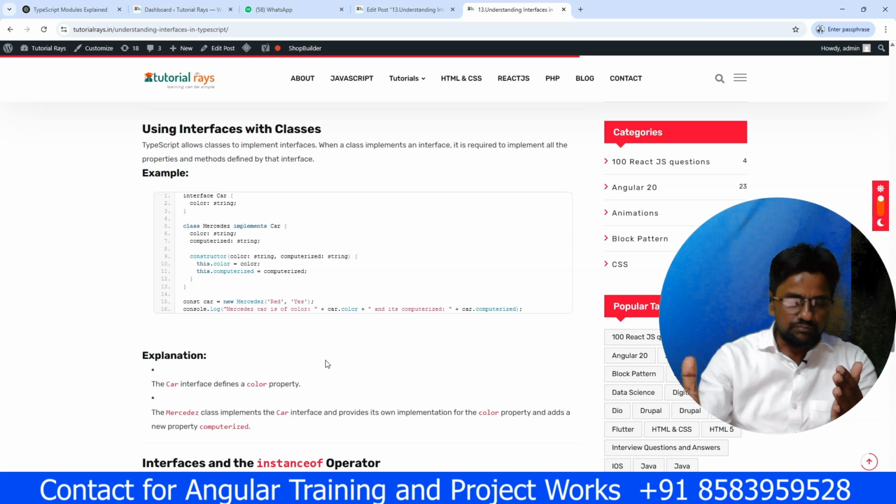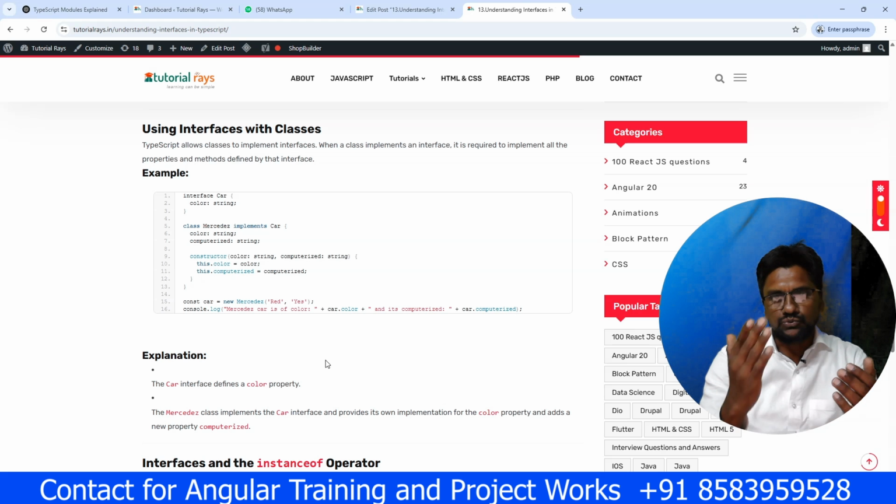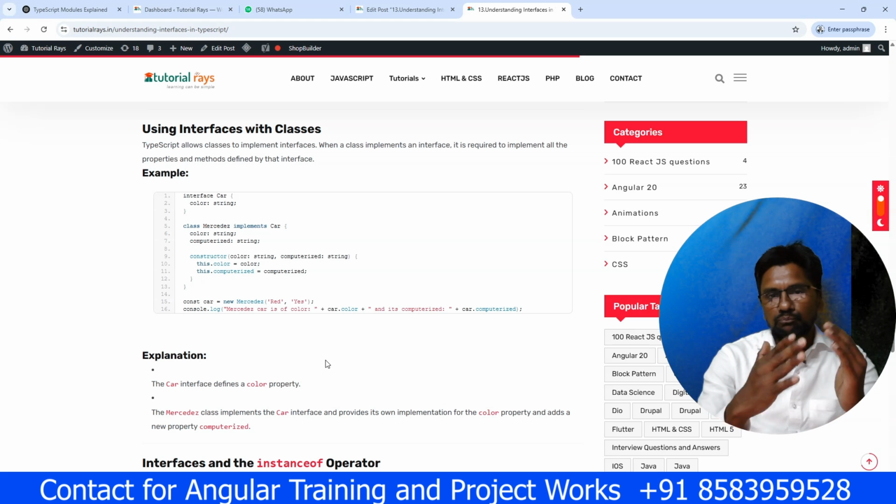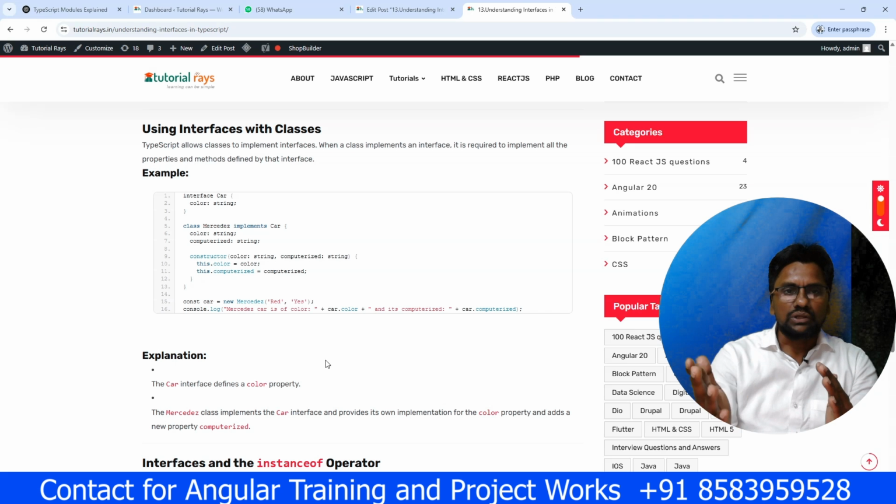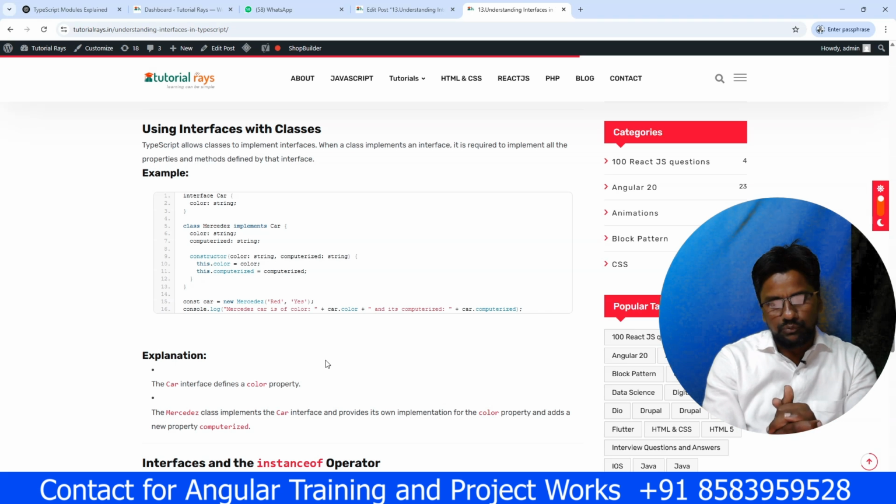In many places you will be using this interface, particularly when you will be creating model in Angular, so interface is very important, handy there.